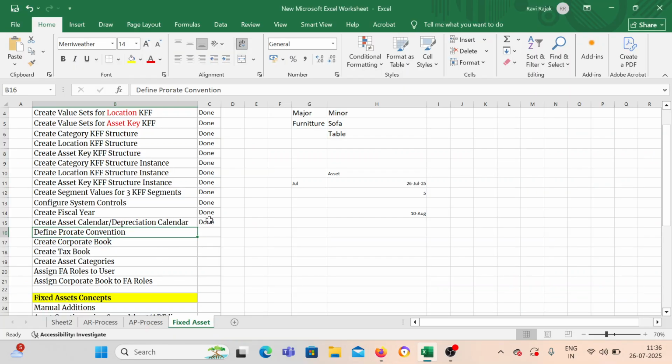Next setup we have is create corporate book. Any asset, whenever it comes into the organization, we maintain some book. In AP and AR, any transaction is recorded at BU level. But here we don't have any BU concept in the fixed asset model. So everything will be tracked at the asset book level.